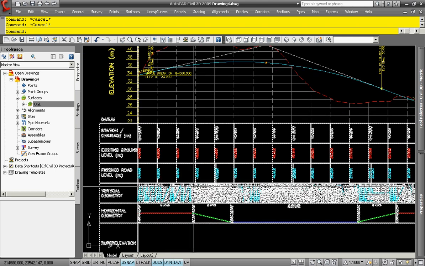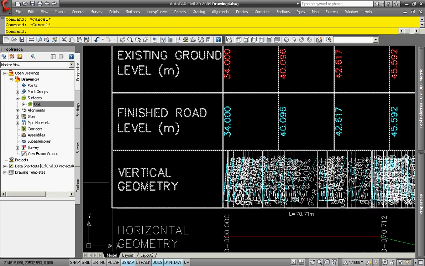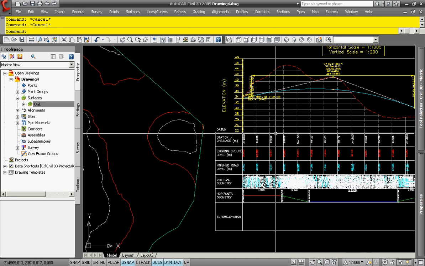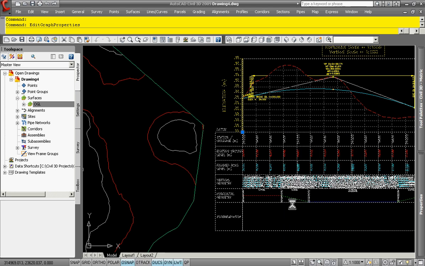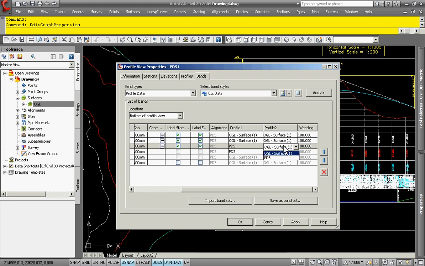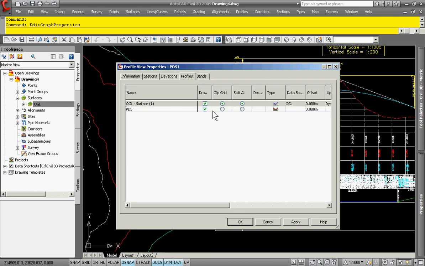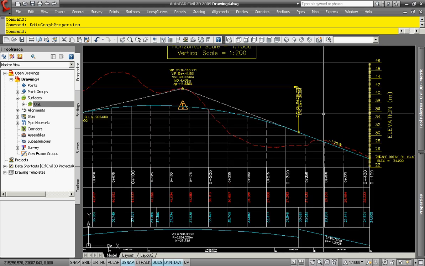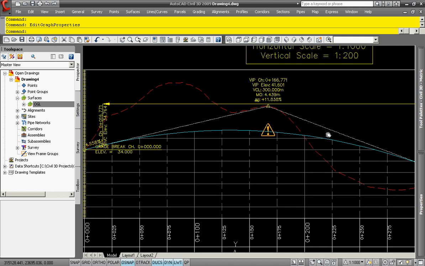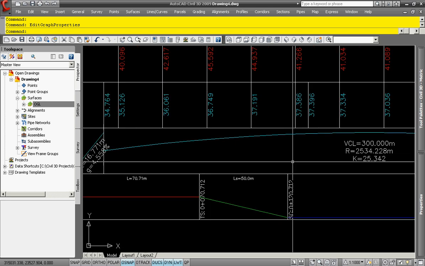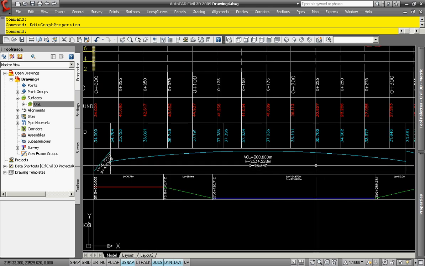Next, as you can see, the data here for my vertical geometry is not linked to my proposed road level. We're going to link this data to the proposed road level. And we're going to clip the grid lines to follow our finished road level. As you can see, the grid line has been trimmed to the finished road level line. The vertical geometry has been updated as well to show the key value in the model.